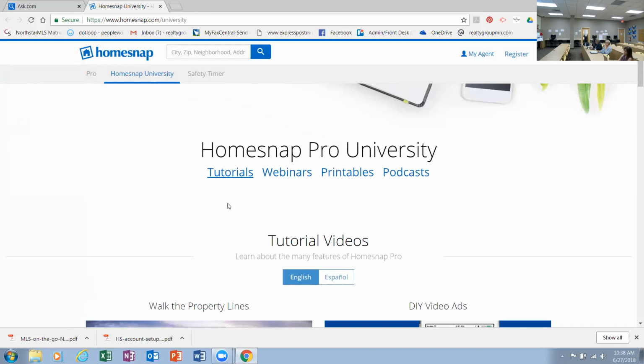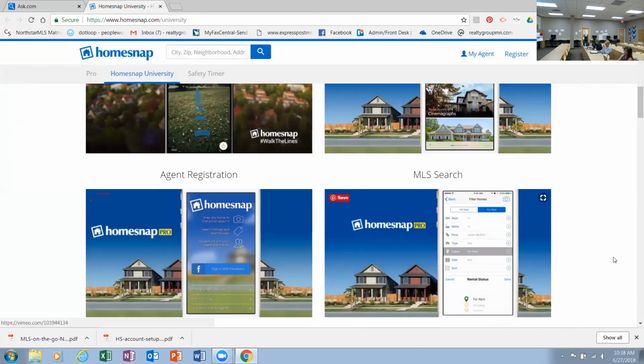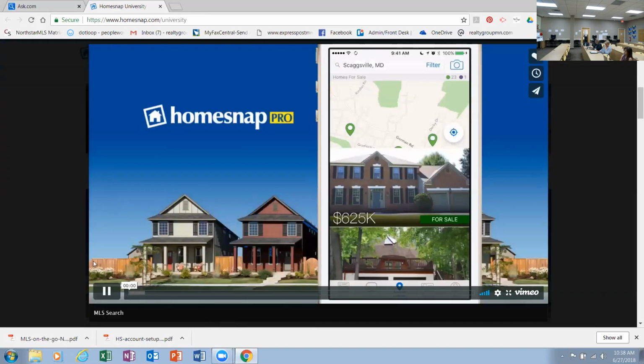You scroll down a little bit, you should be able to see the link for tutorials, and then just scroll down, and I think we're on the second row. I was going to try it on my computer, but gotcha. I never use this. Okay.